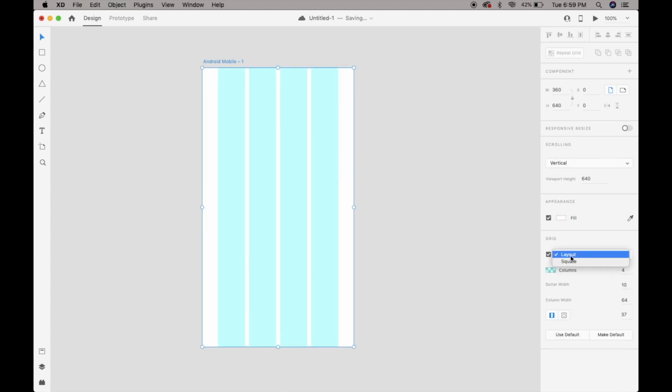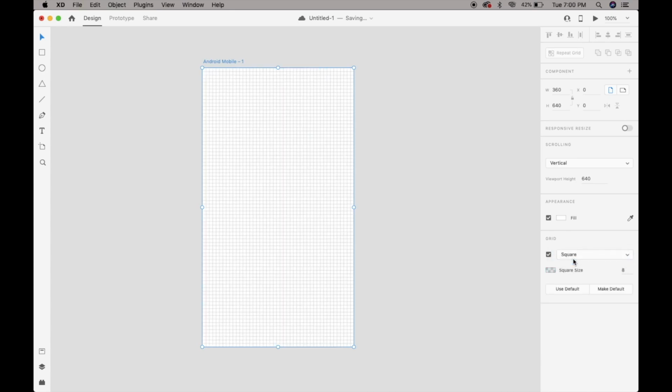Grid. We have to use the grid to make our designs. If we use the grid to make our designs, then there will be alignment and accuracy in our design. Through the grid, we can make our design responsive also, and the square grid, where square size is showing 8 pixel. I can change it into the grid layout.